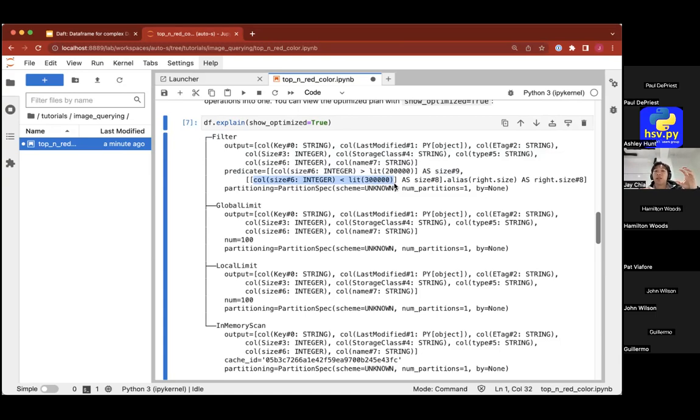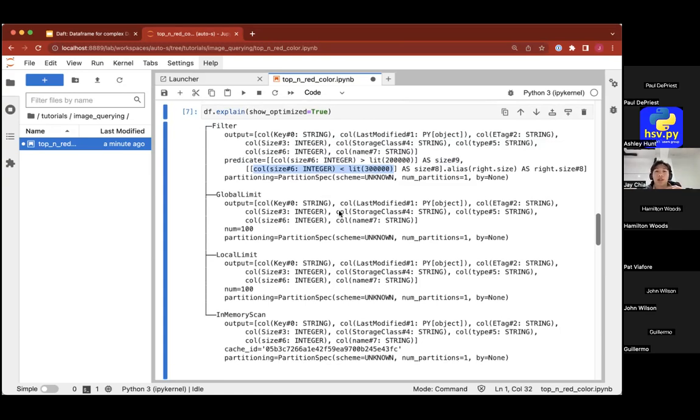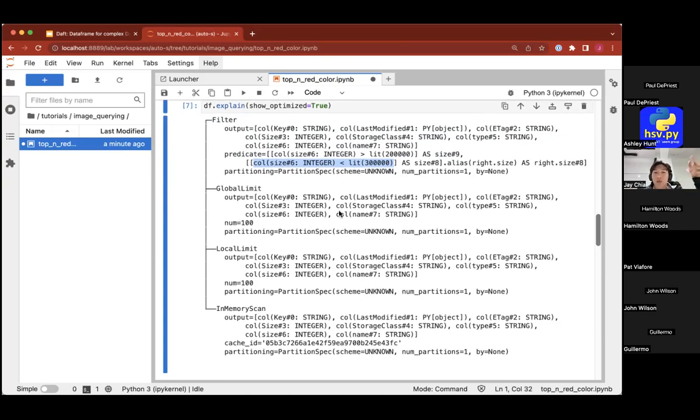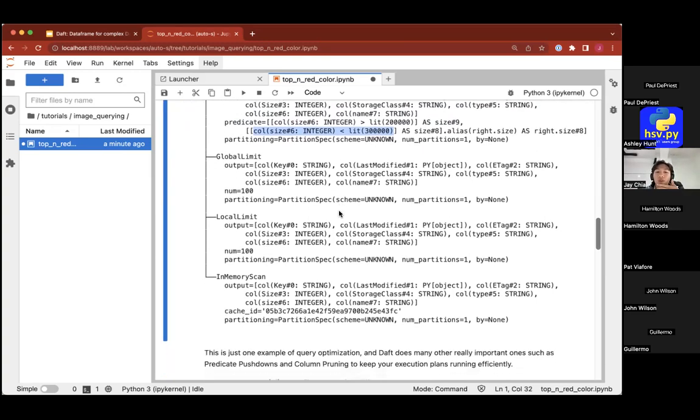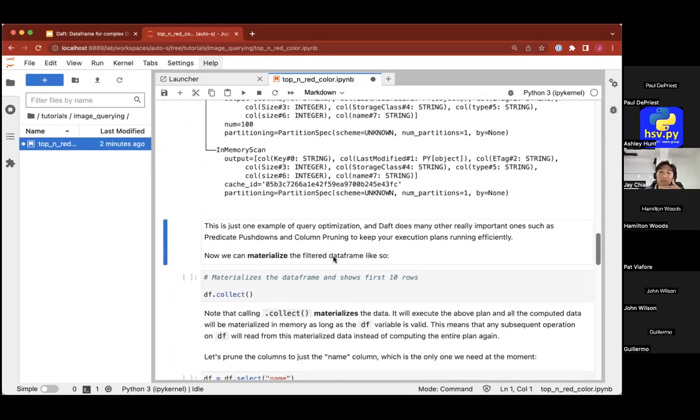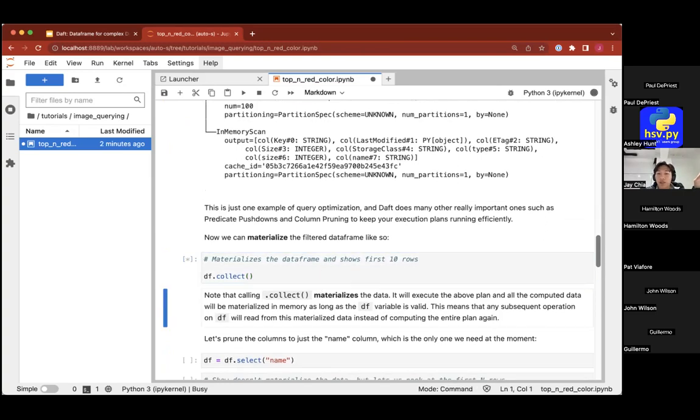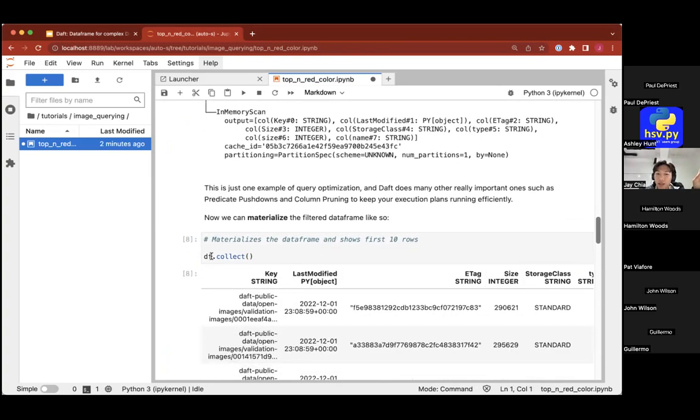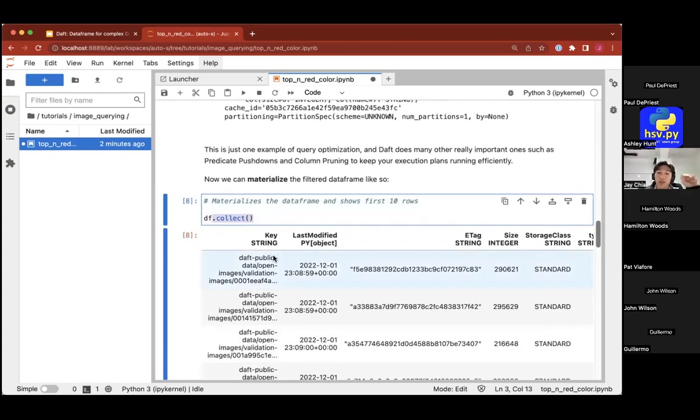But Daft also does a lot of really powerful query optimizations, such as column pruning. It will prune out columns that you don't use, or predicate pushdown. So it can actually push these filters down into the scan operation to make things faster when we're reading data from remote sources. So now that we have defined these filters, let's go ahead and call .collect, which will tell Daft, hey, I'm ready, run my data frame, show me some results.